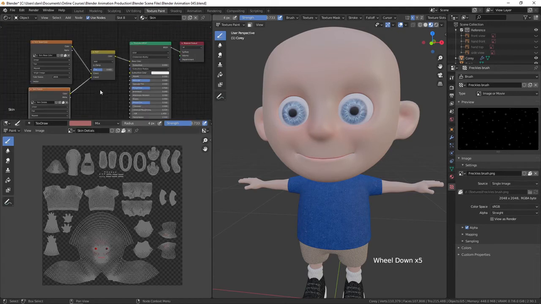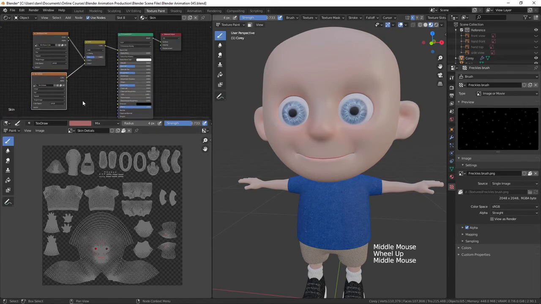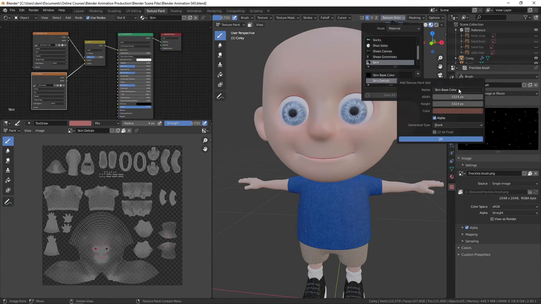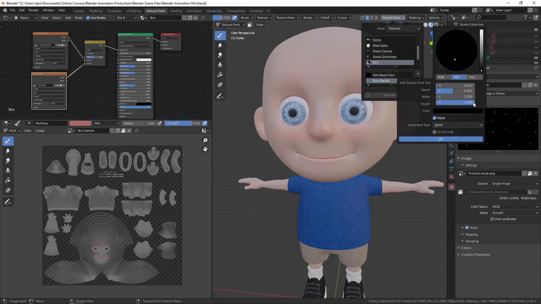We need to create a new texture slot here to actually paint on. So let's come over here to our texture slots. Make sure skin is selected, and let's create a new one right here. We'll choose our base color, and we will call this Skin Freckles. And once again, we'll change this to 4096. And we'll change our color here to black and reduce the alpha channel. There we go. Now let's click OK.